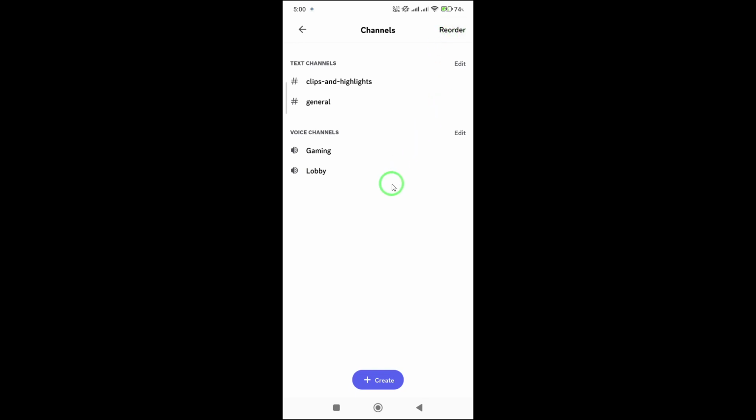That's it. The changes will save instantly, and now your voice channels are in the order you set. This is a quick but super effective way to keep your Discord server organized. Having your channels arranged in a logical order makes it easier for you and your members to find things, whether it's casual chatting, planning events, or jumping into a voice call.